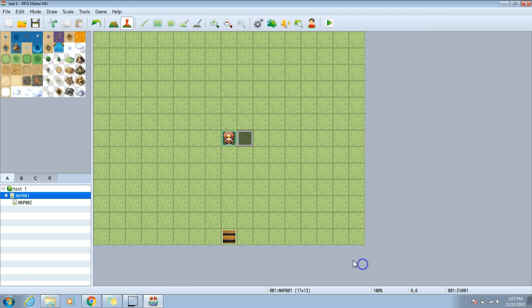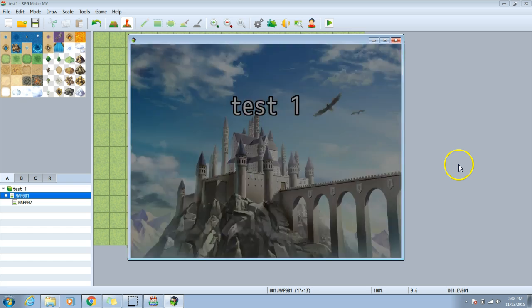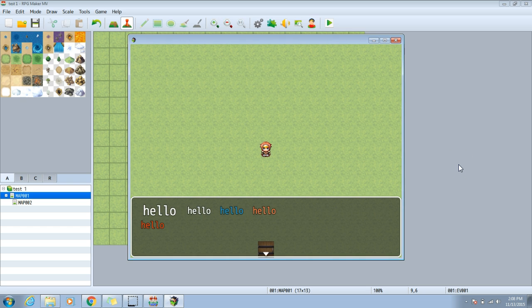We can now test our game to see our changes. We can see the size increase along with our color changes. You can experiment with the number in the brackets to find the color you want. I will leave the code for a few colors in the description.